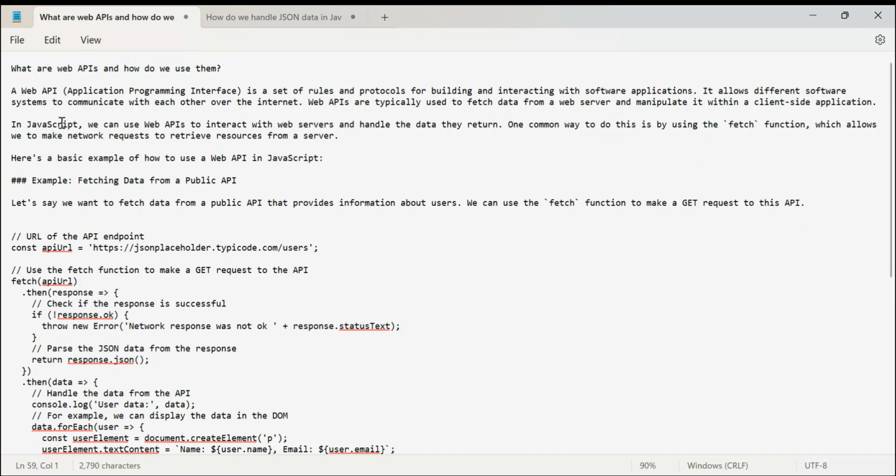In JavaScript, we can use web APIs to interact with web servers and handle the data returned. One common way to do this is by using the fetch function, which allows us to make network requests to retrieve resources from a server.